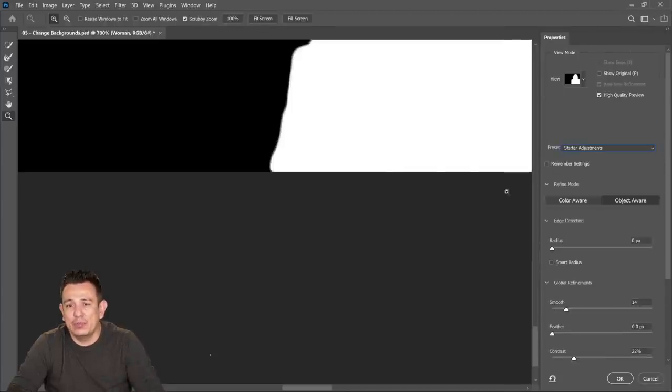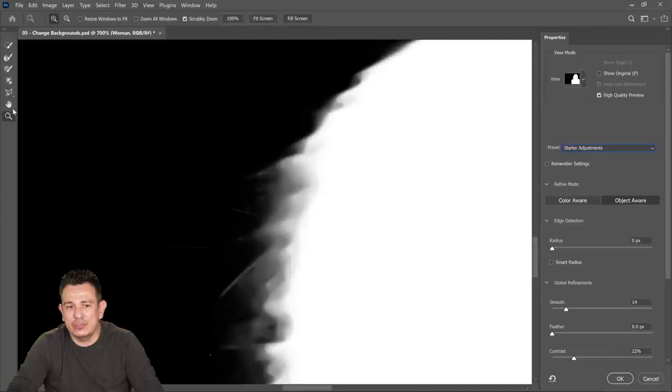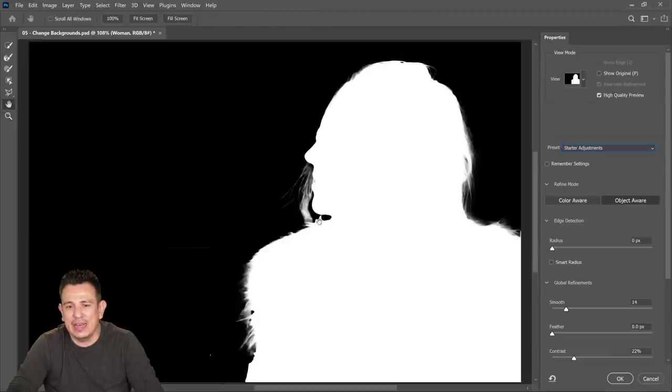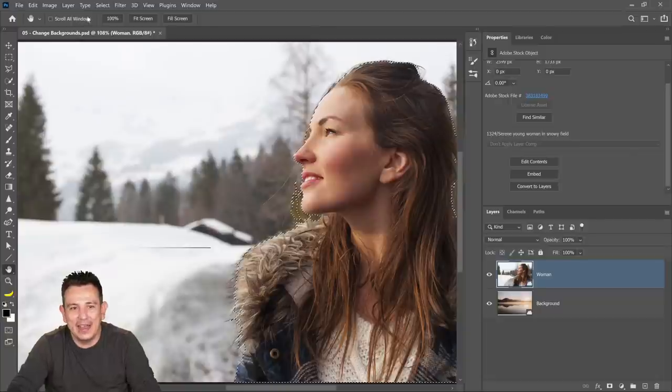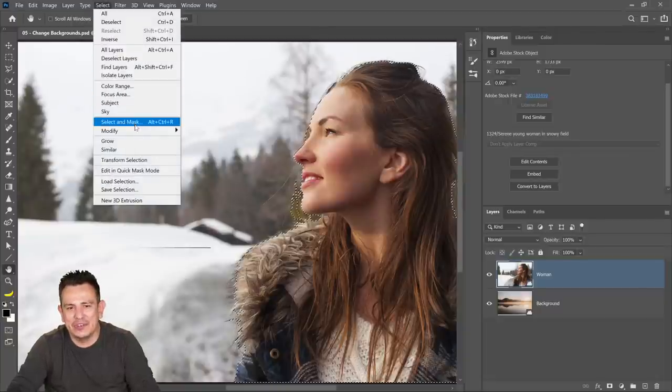And what I'm gonna do now is double click on the hand tool to see what I got. And it's not perfect, but that's okay. I was only worried about the sharp edges. What I'm gonna do now is press okay. Let Photoshop apply those adjustments, and actually it applied them as a selection because I didn't have the mask option enabled. I thought I did.